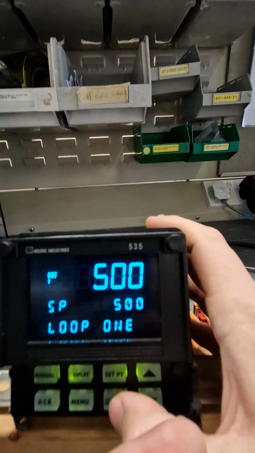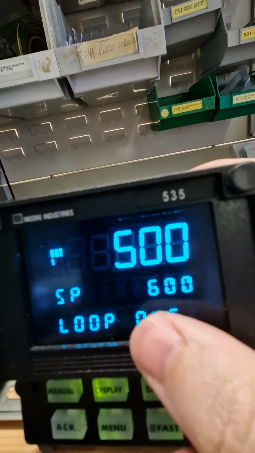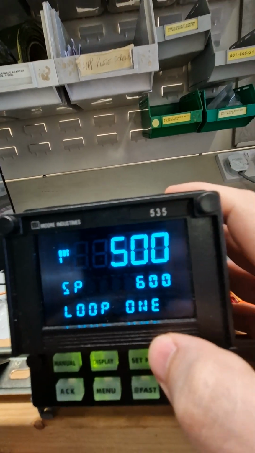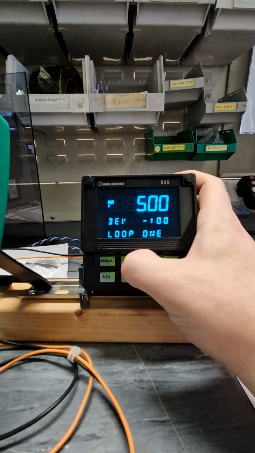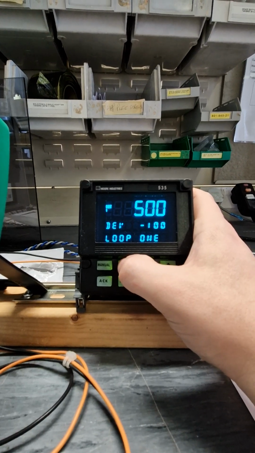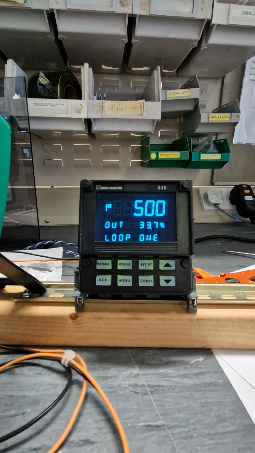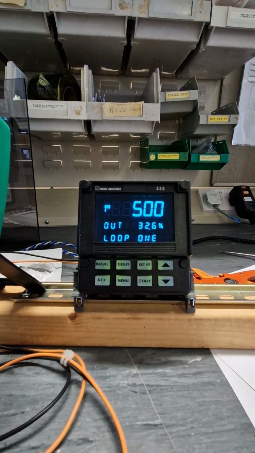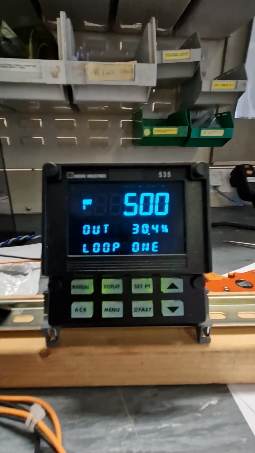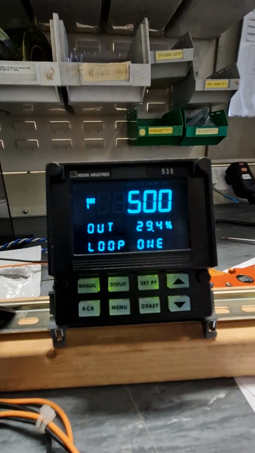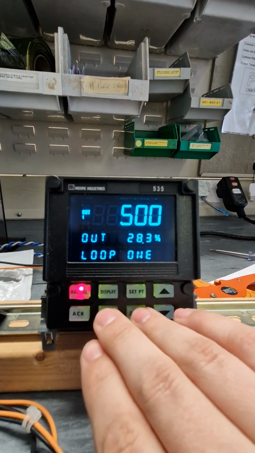So I said I was going to try a different set point. If you hold fast and press the up button at once, you can skip through the set points a bit quicker. So I set that to 600 now, so the output should do something a bit different. See, deviation is minus 500 at the moment, and that's what the output is doing. That's because I've set it to PID mode. Let me put it back into just P for this experiment.